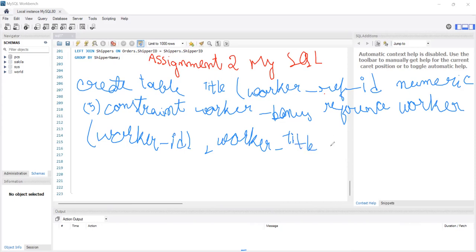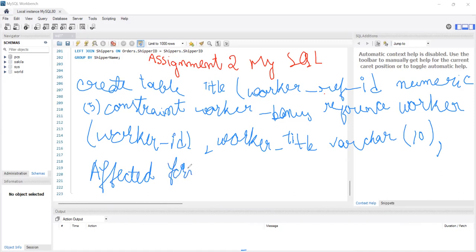And it will be worker, length 10. And affected from, that will be like time, and it will be timestamp. So simply this is the table. Okay. Create it or note it in your notebook.